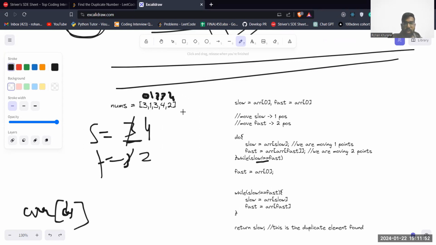Yeah. 0, 1, 2, 3, 4. Now what is array of 4? It is 2. What is fast? Array of fast. Now what is array of fast first? It is 3. And what is array of 3? It is 4. Now this becomes 4.